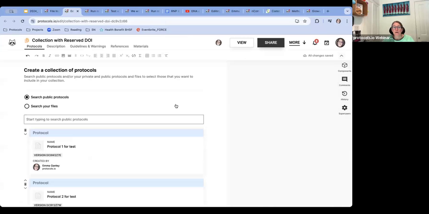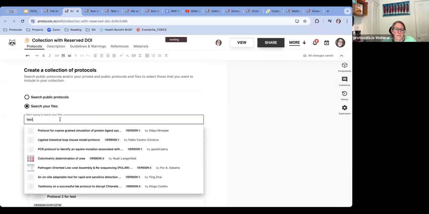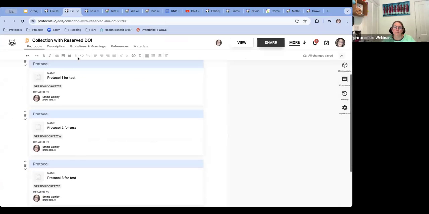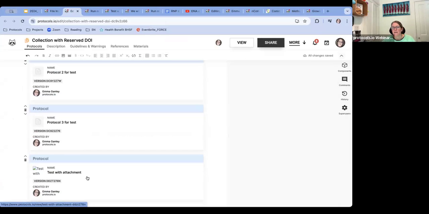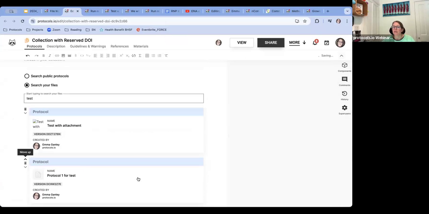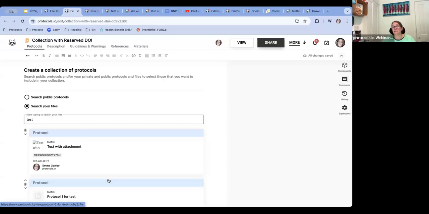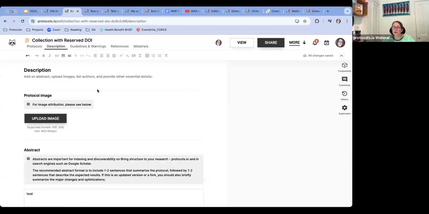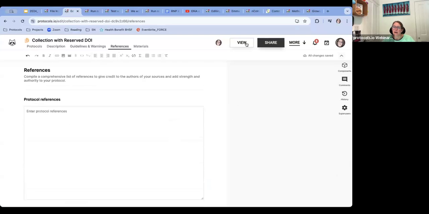You can search all public protocols or your files. So I have 3 in there, but maybe I'll look in my files. So I think there we go, test with attachment. That's the one I think I made earlier. So we'll pop that in. So I had already got 1 for test, 2 for test, 3 for test, and I've just added test with attachment. I can move these up and down really easily. So maybe I want the test with attachment to be at the top, and then 1, 2, and 3. You can see it's as easy as that, just linking in many different protocols. You can give it its own abstract and all of these things, and then view.